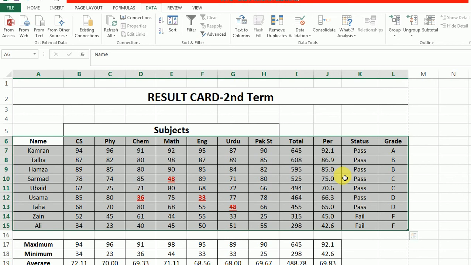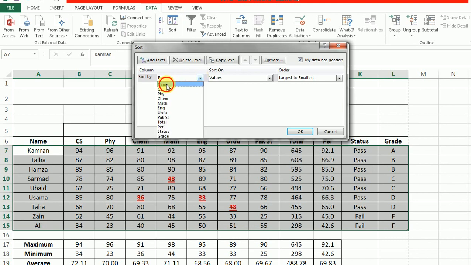We can sort data on the basis of alphabets as well. For example, if we want to sort the data on the basis of names, so names obviously will be in alphabetical order, A to Z or Z to A. So let's do it again. Go to sort and click on name, so on the basis of names, and obviously values, Z to A or A to Z. And you can see when I changed the column, my previous column was percentage, and because percentage was a numeric column, the order was smallest to largest or largest to smallest.